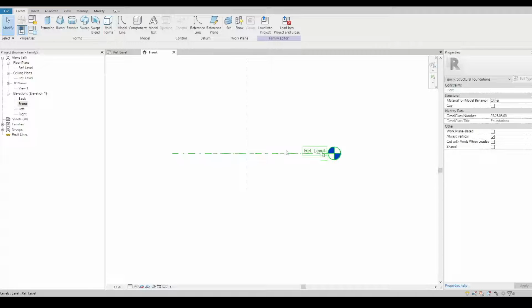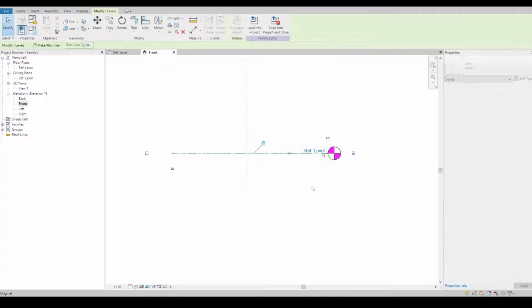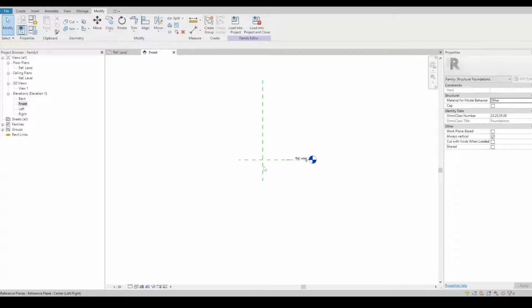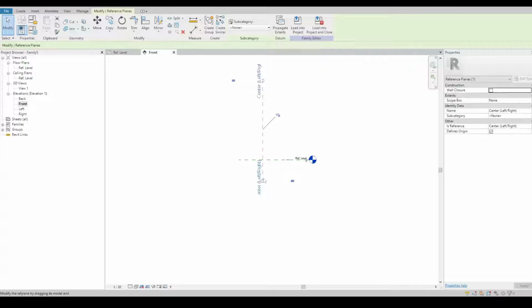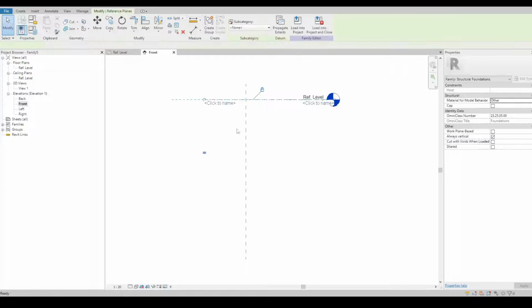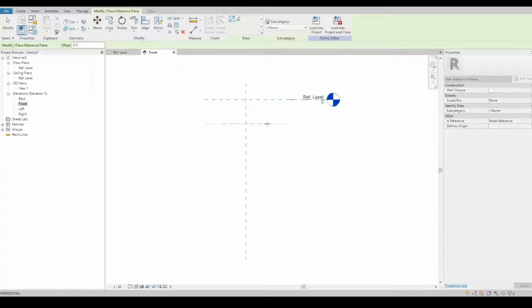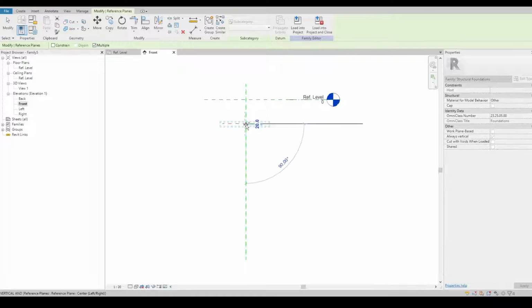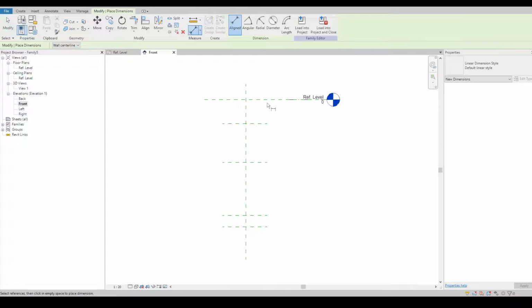I want to go to the front elevation. I want to stretch the level line back because the reference plane is an important thing, not the level line. I then want to move the center left-right reference plane down, repin it, and this can then start to make up some reference planes for my timber pile foundation.